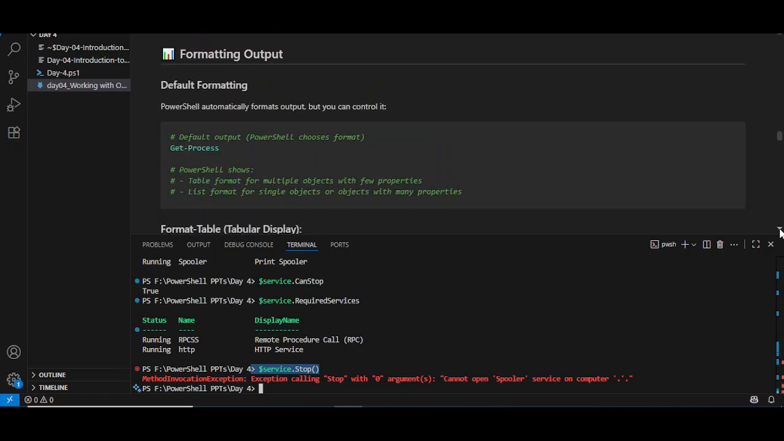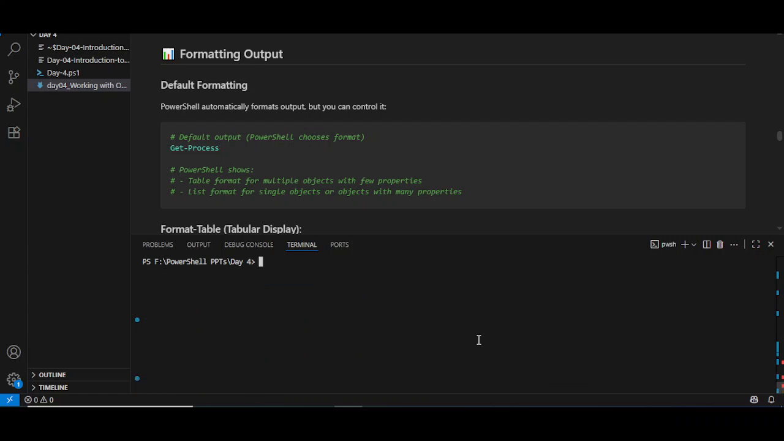Formatting, guys. We can do formatting of an object. Here are some formatting types, like table and list. So see, when I am writing Get-Service, and let me write only one service name, -Name, and let me say spooler, because this will become a list. See, this is my list. Now see, it's giving me status, name, display name.